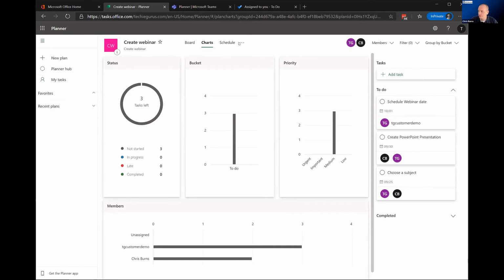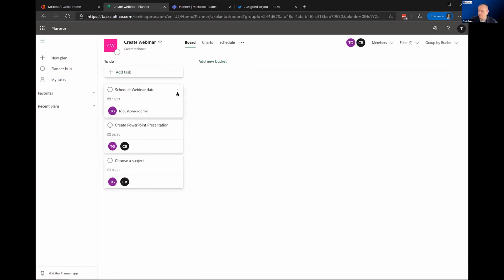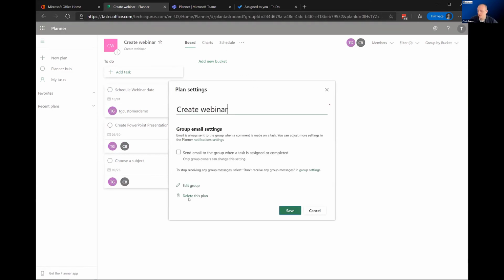One thing you want to do is when you're done, you can go to Planner Hub. You can see all the planners, all the plans that you have here. If you want to delete a plan, it's a little weird, because you can remove it from recent plans, but that doesn't delete it. So what you want to do is actually go into the plan. And then if you want to delete it, you actually have to go into plan settings. So you have to click on the 3 dots, go into plan settings, and then you can actually delete it from here.